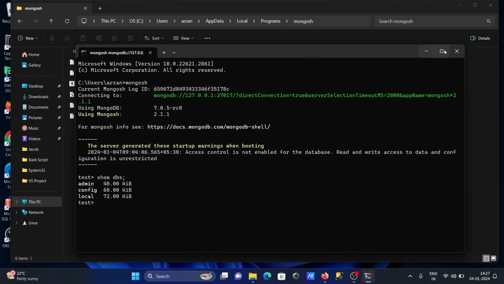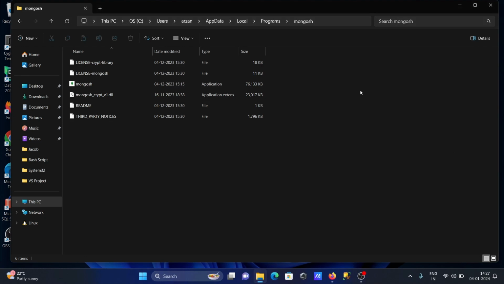So this is the simplest way we can install MongoDB in your Windows operating system.